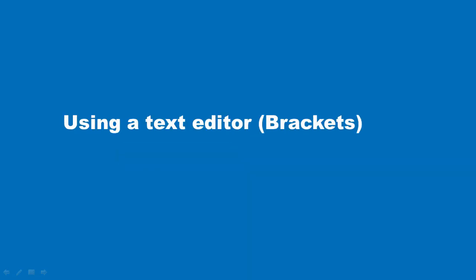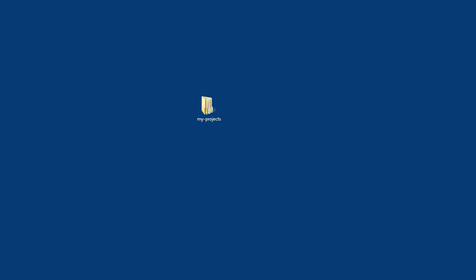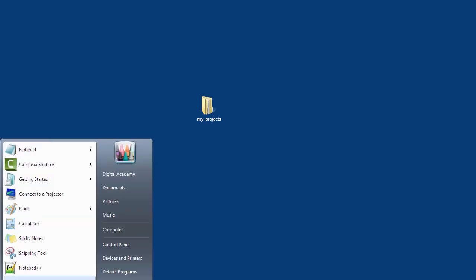We are going to be using a text editor, and the text editor I'll be using is called Brackets. I recommend you use Brackets so it's easier for you to follow along in the example. However, if you haven't got Brackets, or if you've got a preferred text editor that you're used to, please feel free to use that. To open the Brackets text editor, just locate the icon.